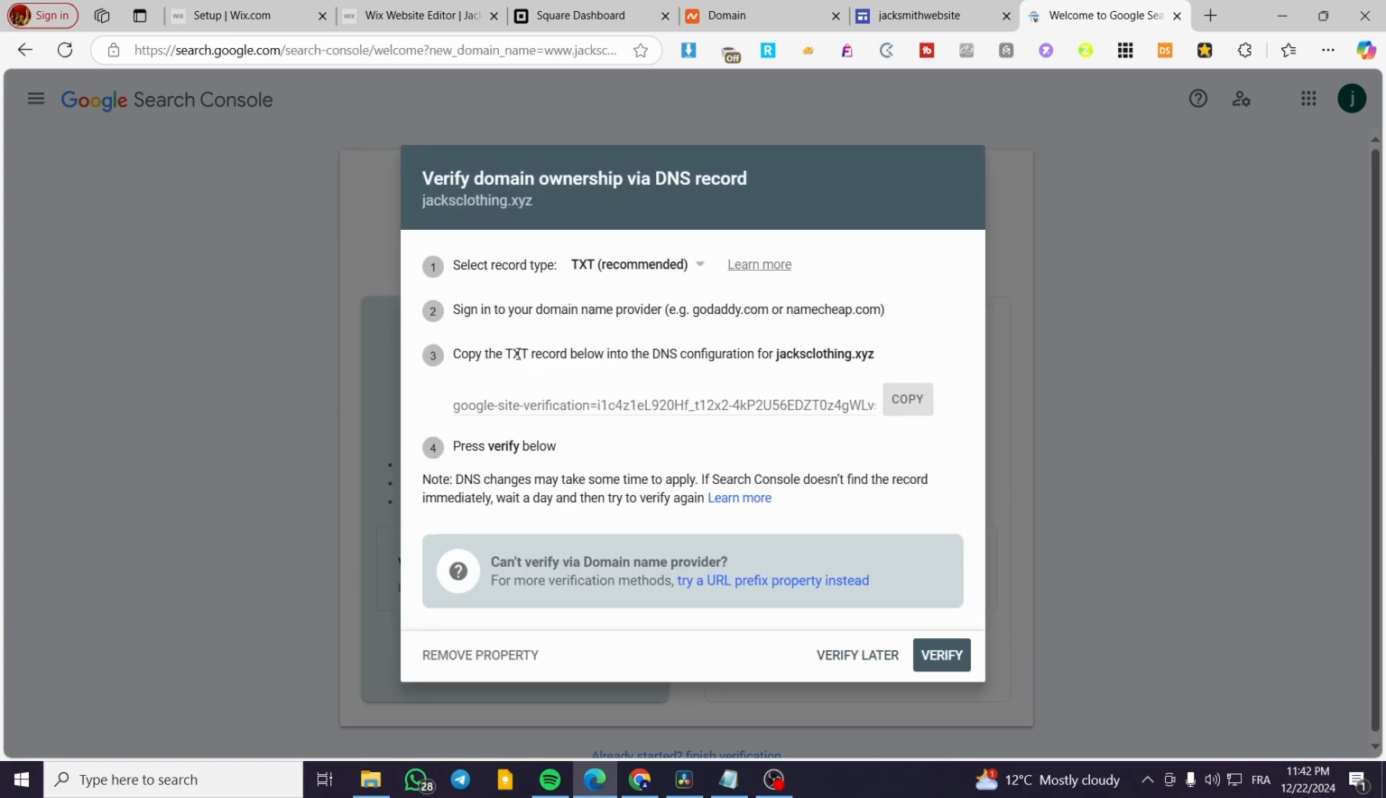Now we are going to copy the text, as you can see, as the DNS configuration. We're going to copy it. Here we have, as you can see, the record type, which is going to be TXT. Sign into your domain name provider, Namecheap. Copy the text below into the DNS configuration and please click on verify.